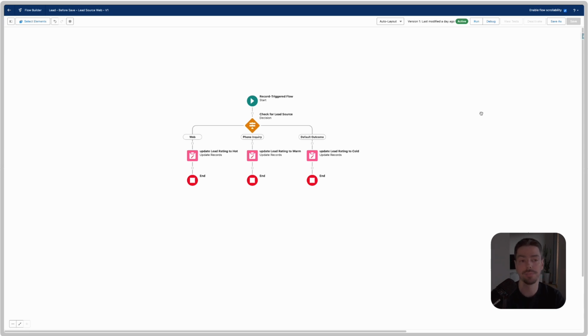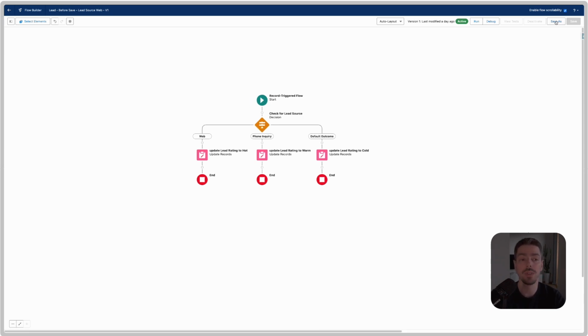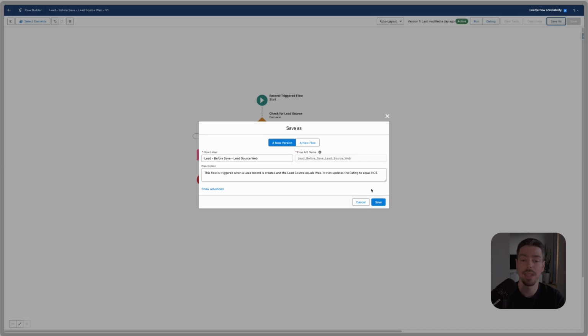So the next thing we need to do is click Save As. As soon as we save as, you have this window where you can change the name and the description. We should probably do this. So lead source, it's not web anymore because we're not just doing it for web. So I'm going to call this updates. And then for the description, I'm going to change this slightly.